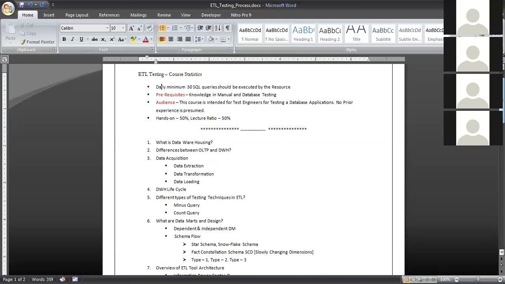But before all the conditions, what is very much mandatory and required from my end is that you should do a minimum of 30 SQL queries. If 30 is not possible, at least 20 SQL queries should be executed from your end.